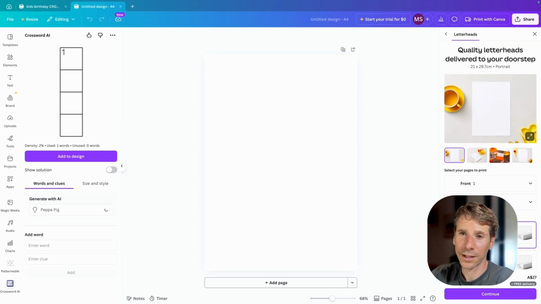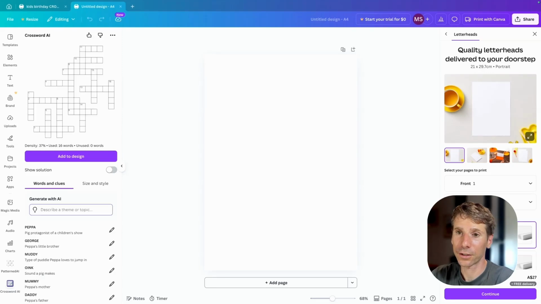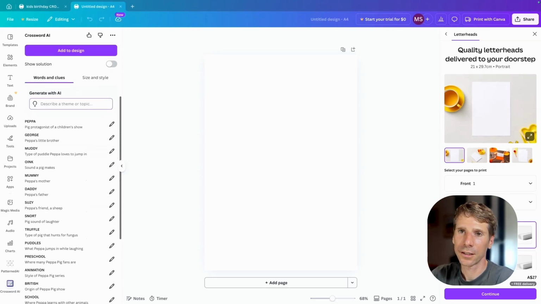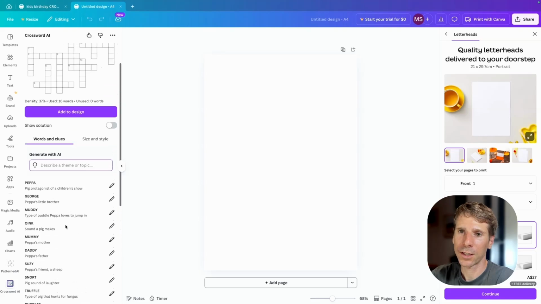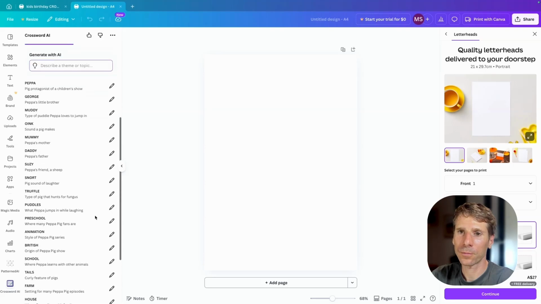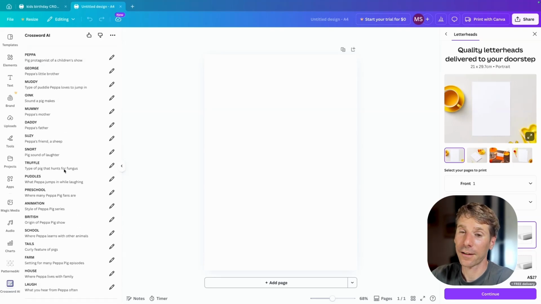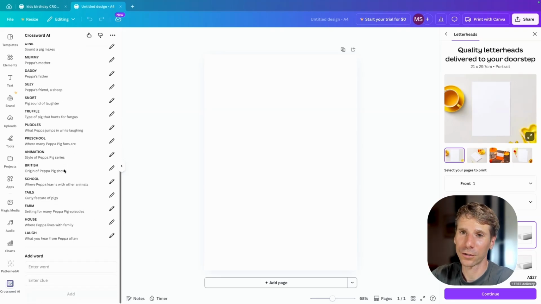So this is going to go off to AI, get the words, get the clues, and give us a crossword that we can add to our design. So here it is. And from here we can tweak the clues and remove things if we don't want them. So we basically have full control over the crossword.